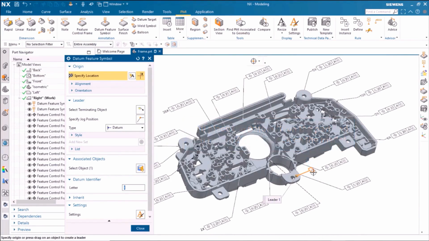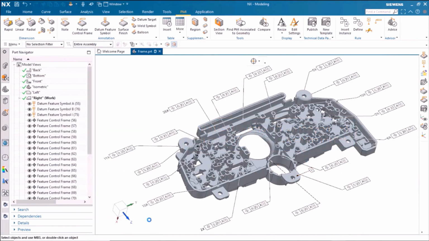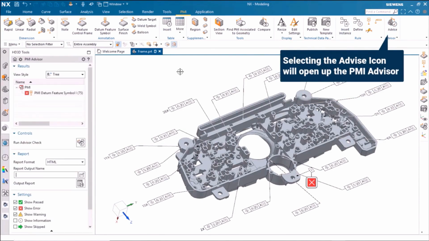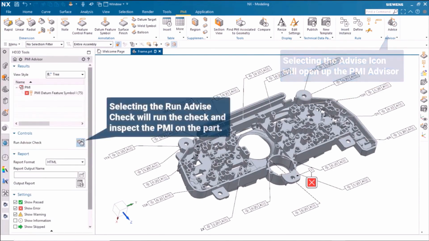After we place that, we are going to run our PMI advisor and have it check the PMI that's been applied to our part up to this point. So we can select the advise icon, and that's going to open up the PMI advisor here, and we can run the advisor check now on the part. This is going to interrogate the part.